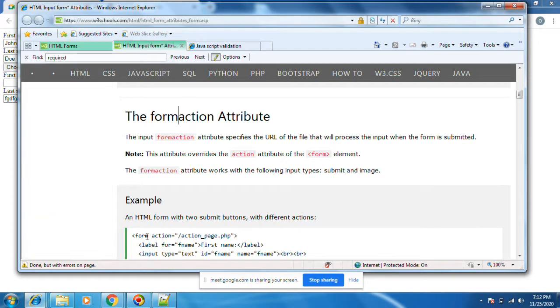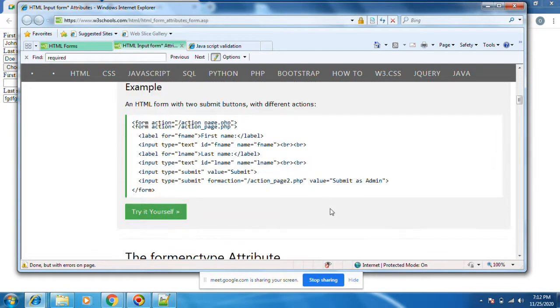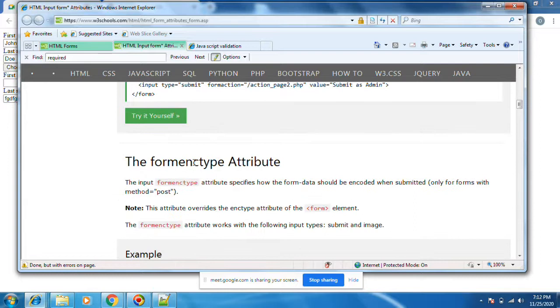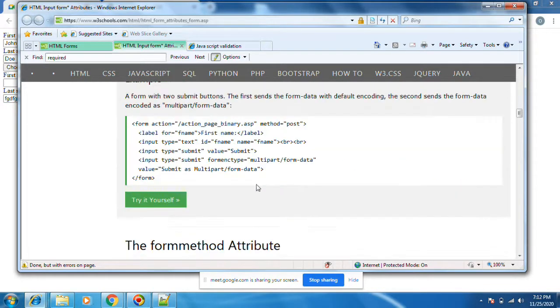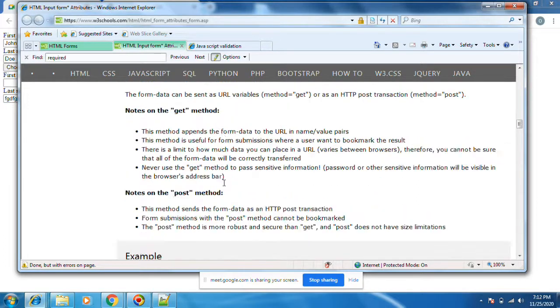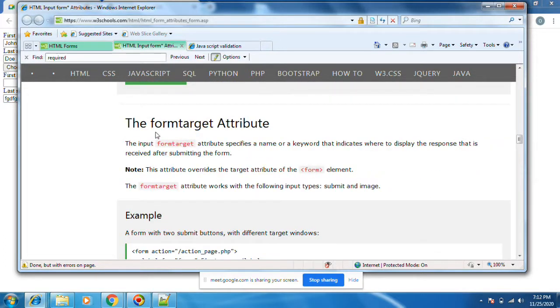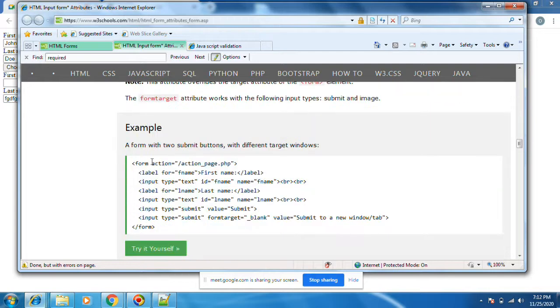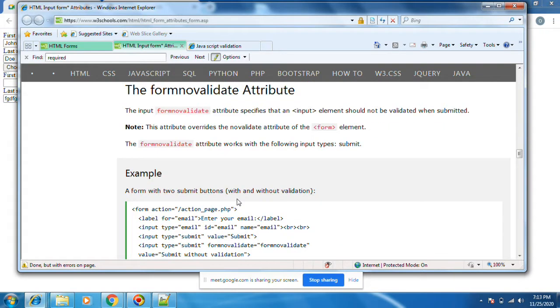Form action. This we have already done, action. Formenctype is some cryptographical thing. I don't think we use it now. Form method attribute. Form target: form action equals to 1, input type equals to form target. It will be blank. Okay, the target location, whether you want a new window or new tab, it will be opened. This is already done.